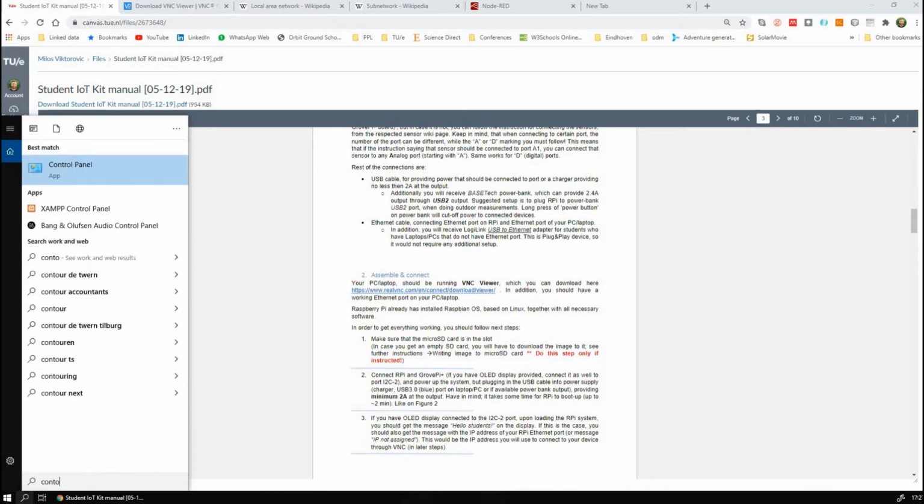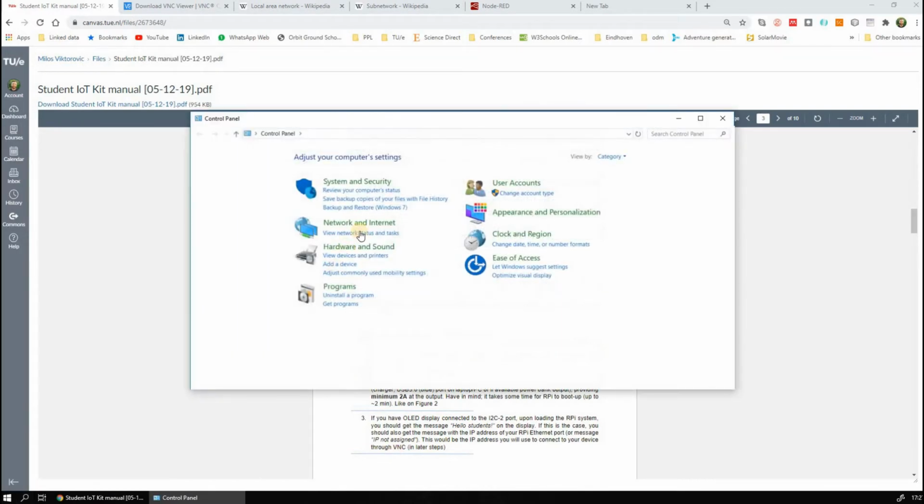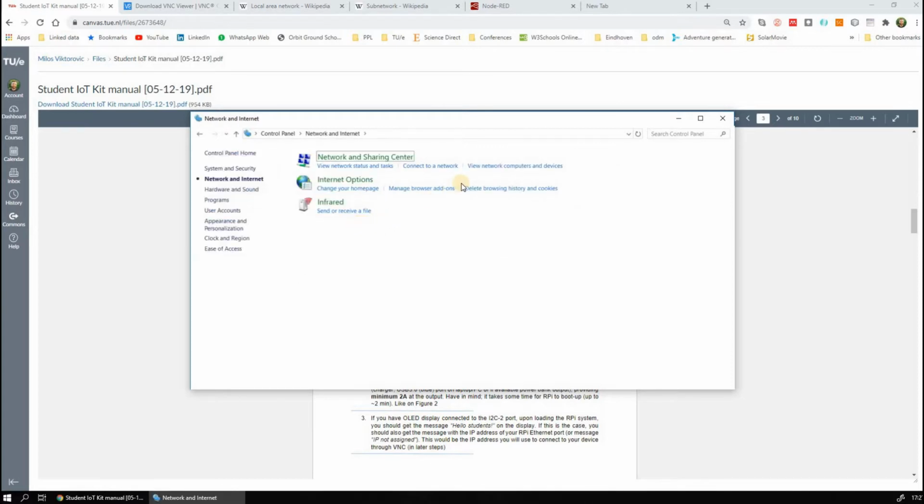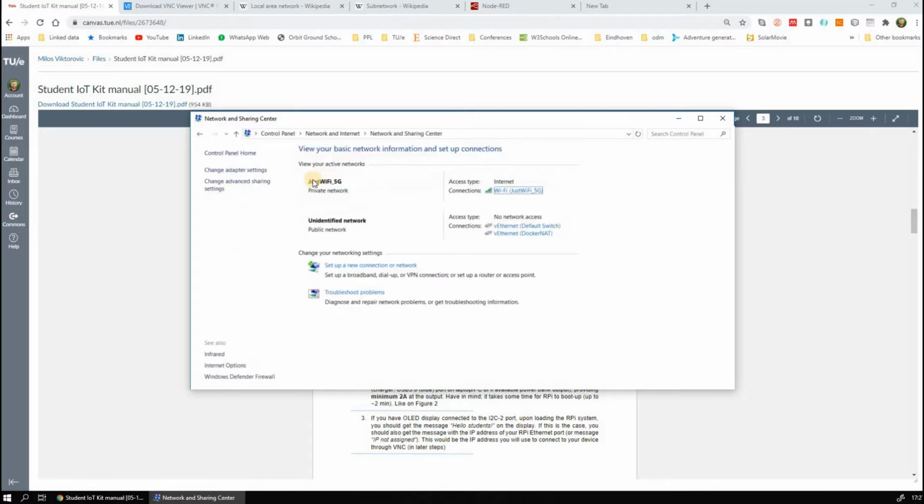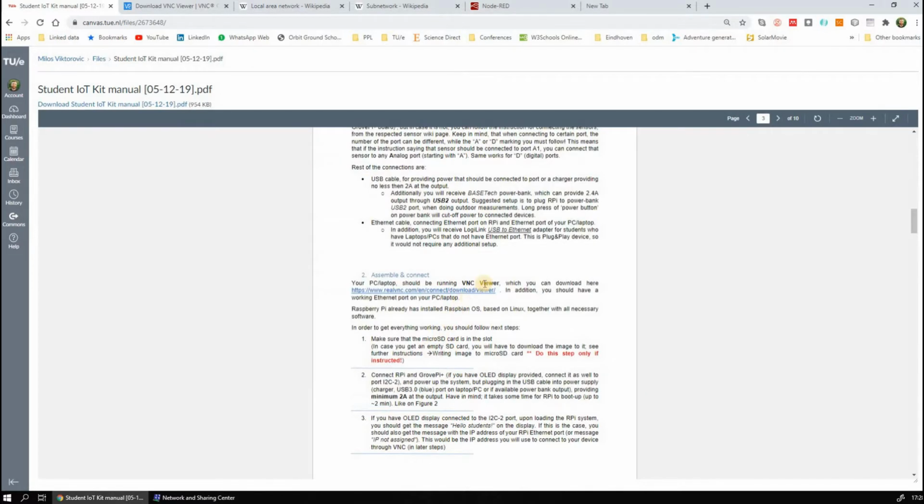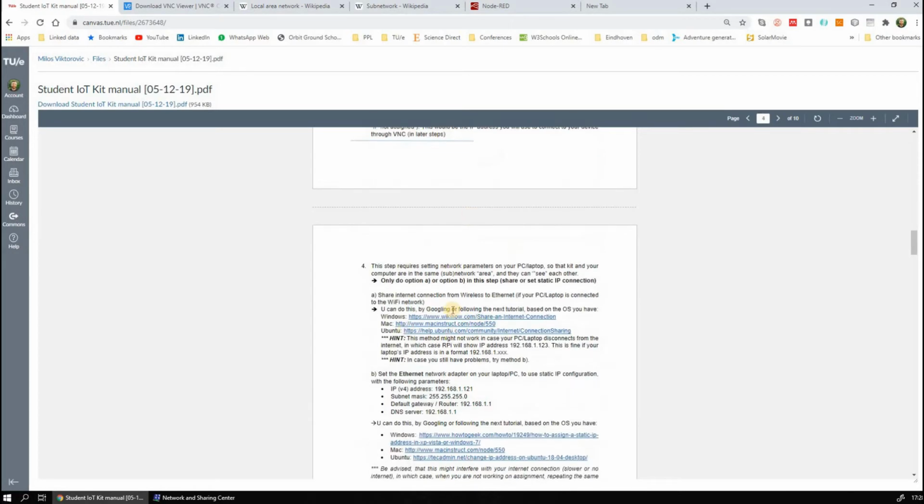is our control panel, in the network and internet part. We can go to the Network and Sharing Center. This is all done on Windows 10. You can find more information about how to do these things on Mac or Linux inside the links in this document.